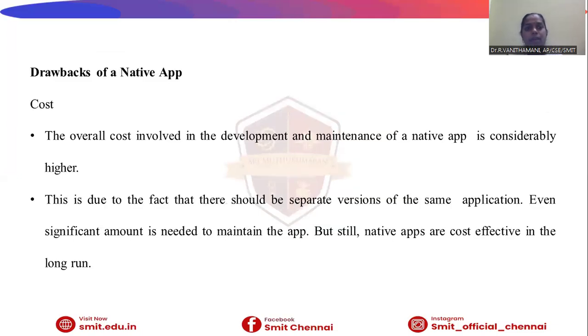Drawbacks of native app. Cost-wise, we can have the drawbacks on that. The overall cost involved in the development and maintenance of a native app is considerably higher. This is due to the fact that there are separate versions of the same application. A significant amount is needed to maintain the app, but still native apps are cost effective in the long run.